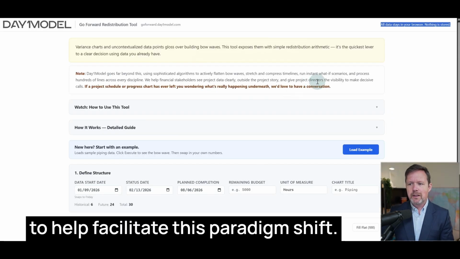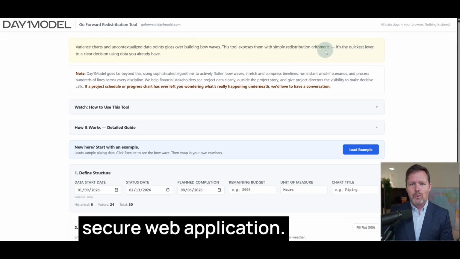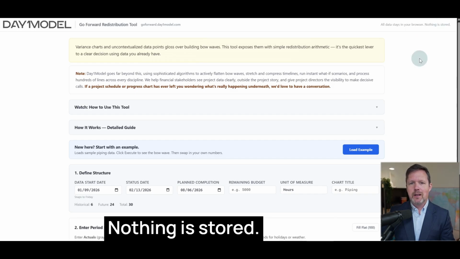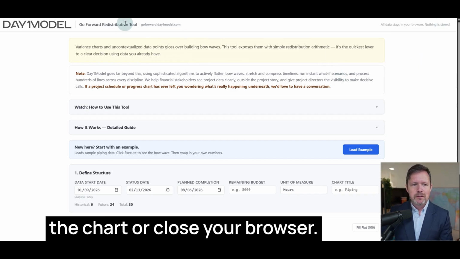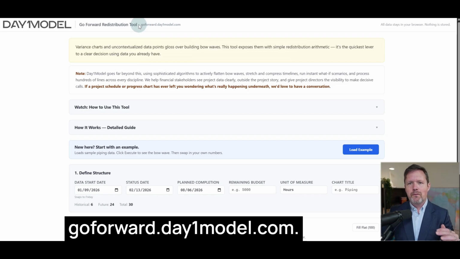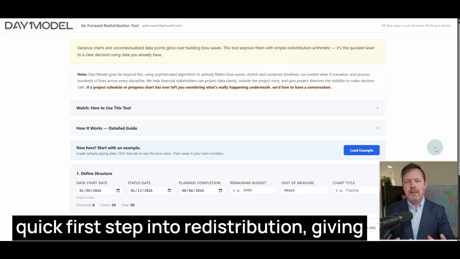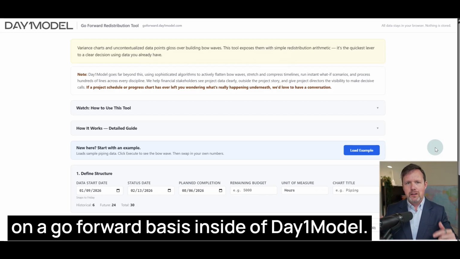To help facilitate this paradigm shift, we've created this free, easy to use, and entirely secure web application. All the data stays in your browser. Nothing is stored. It goes away as soon as you reset the chart or close your browser. And it can be found at goforward.dayonemodel.com. We've made this available to give you a quick first step into redistribution, giving you a taste of what your data could look like on a go-forward basis inside of Day One Model.